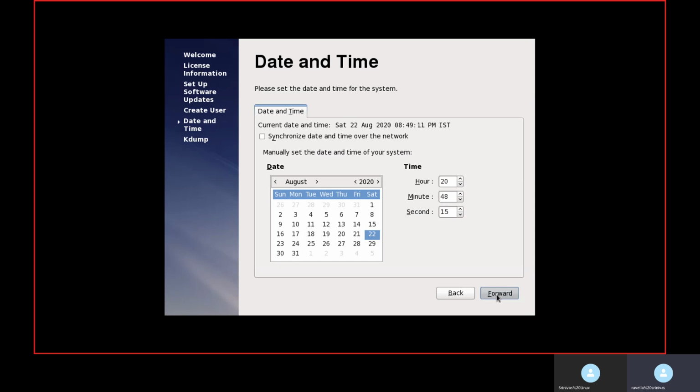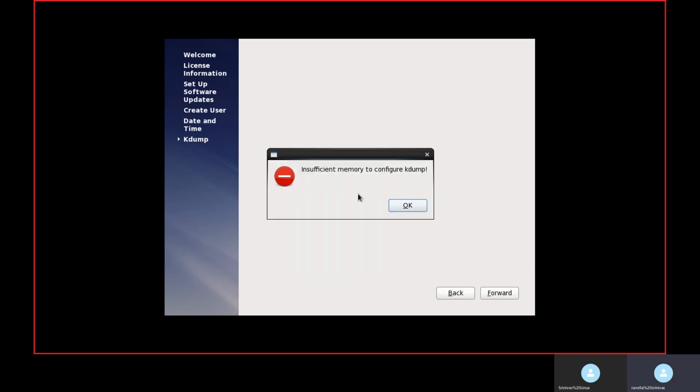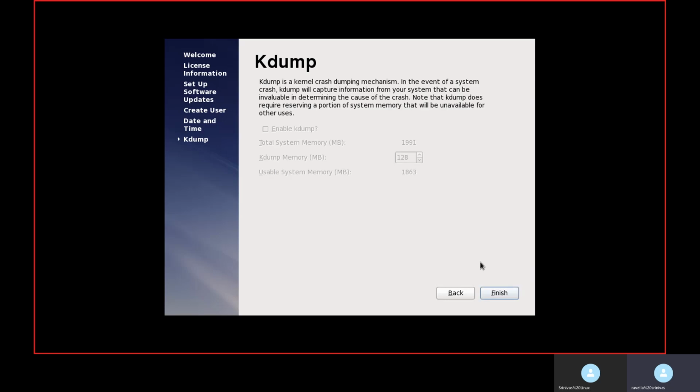Click on forward. Insufficient memory to configure kernel dump. Kdump means kernel dump. Whenever your system crashes, it will create a dump file. By using the dump file, you can analyze why your system crashed. Insufficient memory, because we gave less swap memory, is the reason this error came. This is not a problem. Click on OK. Click on finish.